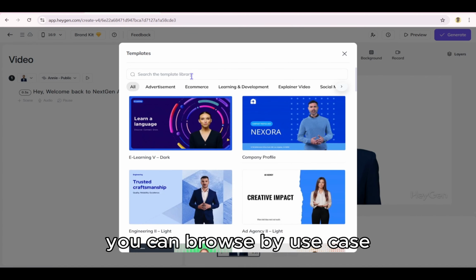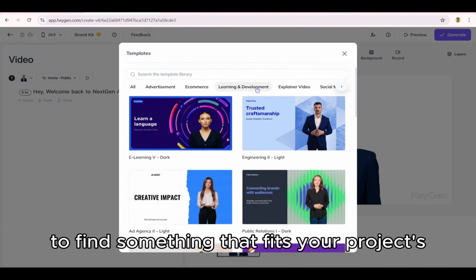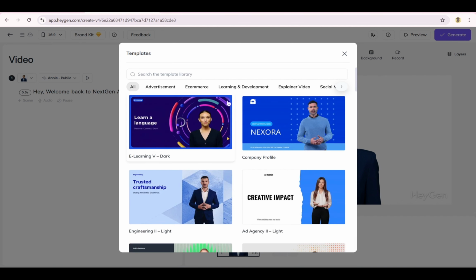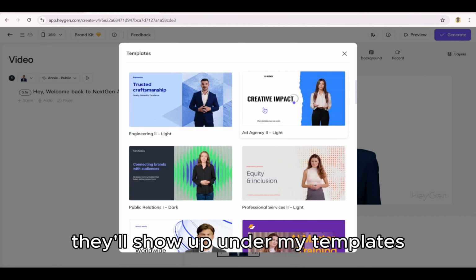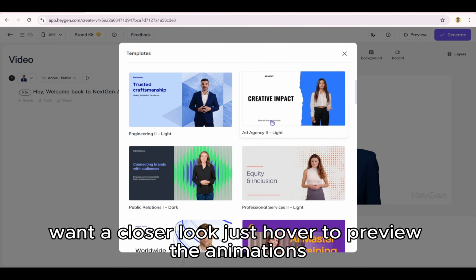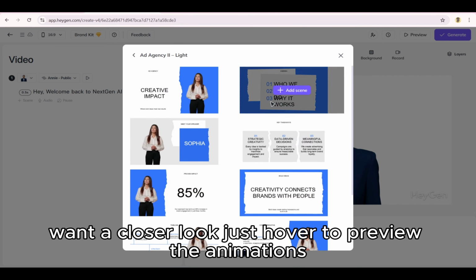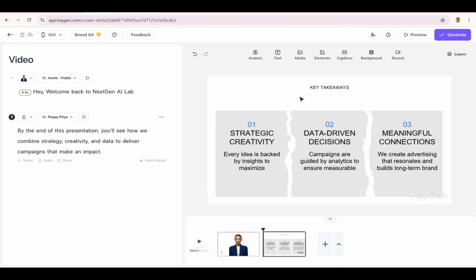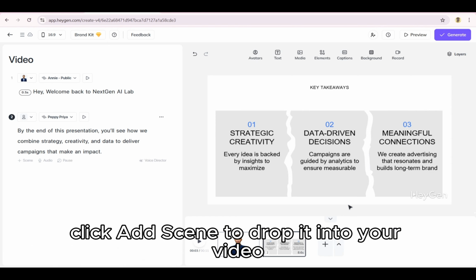You can browse by use case to find something that fits your project's tone and purpose. If you've created custom templates, they'll show up under My Templates. Want a closer look? Just hover to preview the animations and click to see all the slides included in a template. Once you've found the one you like, click Add Scene to drop it into your video.